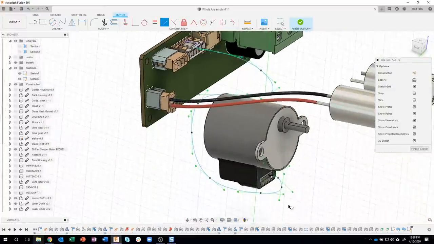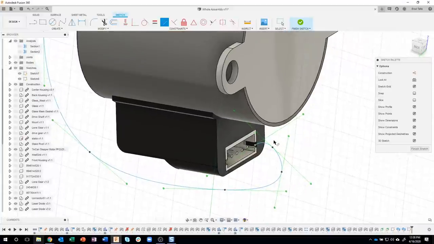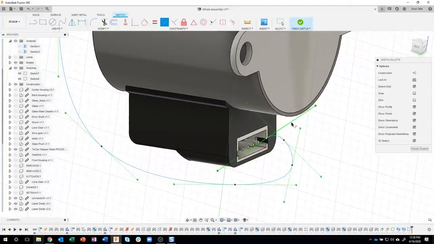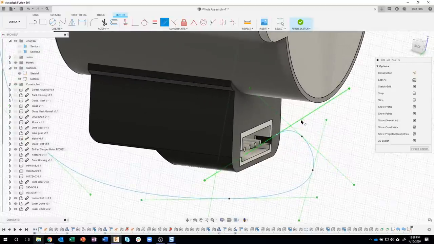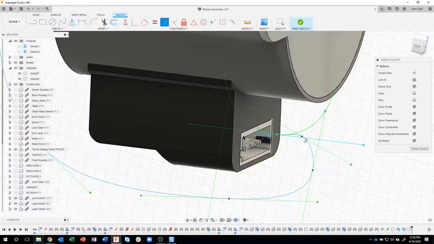I'm going to do the same thing down here. Notice this tangency handle is really not pointing in the correct direction. So I'm going to click on this guy here and select that edge there. And now you can see the spline is coming right into there.